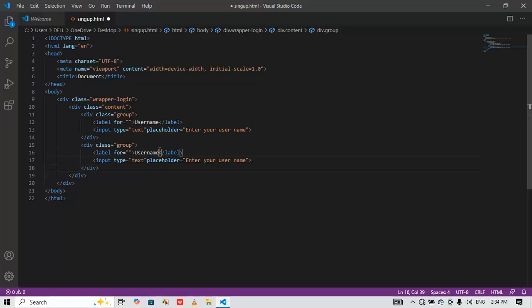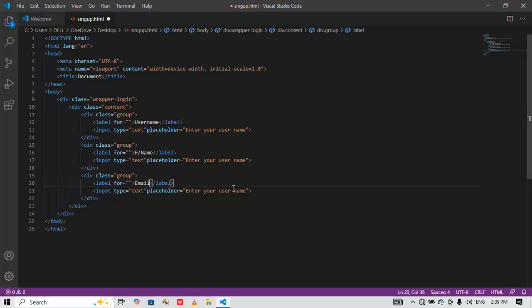Here I'm using first name or father name. Okay, so come to here, paste another. In here I'm getting the password, no, email. And here I'm using email, and here I'm getting f name.